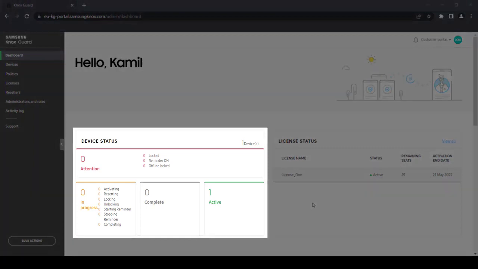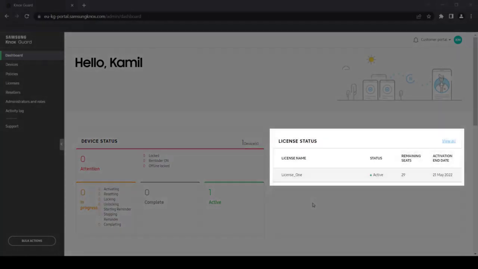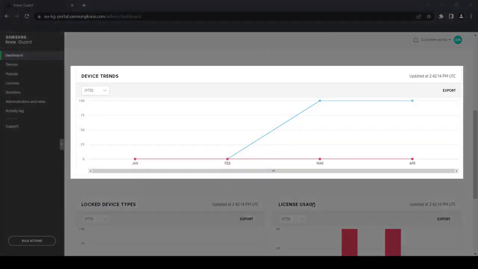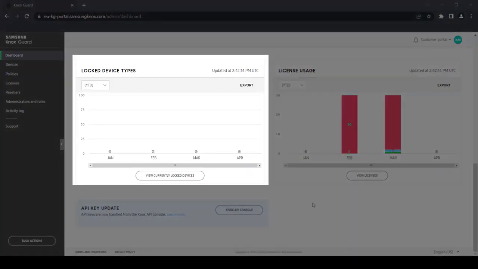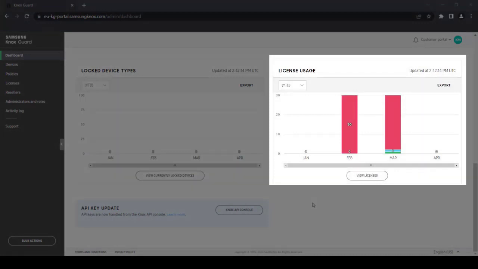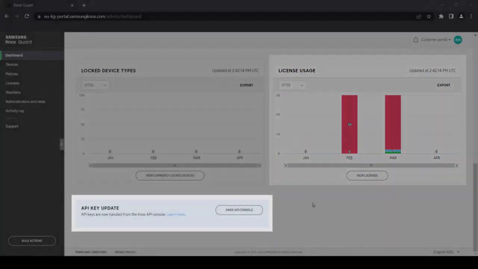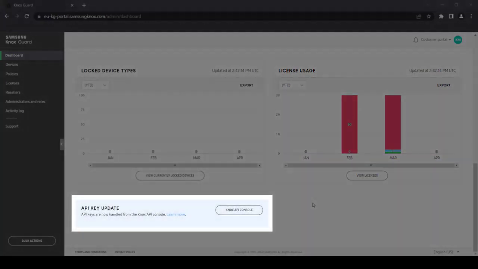Device status lets you quickly see which devices have upcoming payment reminders and which ones have been locked down due to missed payments. License status lets you view the license expiry dates and remaining available seats for your Knox Guard managed devices. Device Trends provides a graph to help visualize how many of your devices had payment reminders or were locked down during a specific time period. And License Usage graphs out the number of licenses activated versus the number of devices used during a specific time period. Some Knox Guard administrators may also see unlisted SIM card attempts and API console link on their dashboard if it has been enabled.